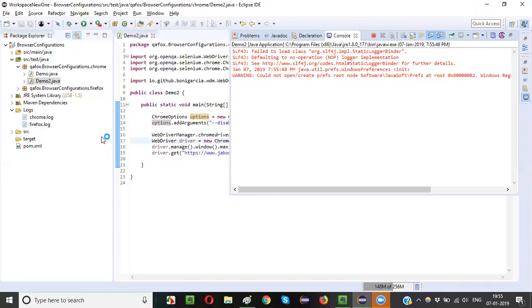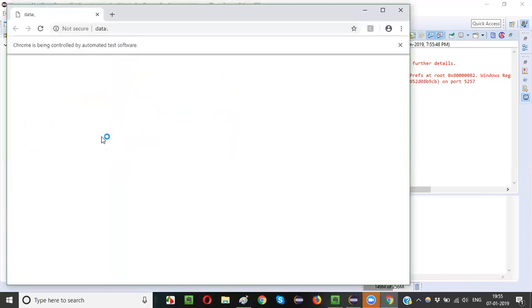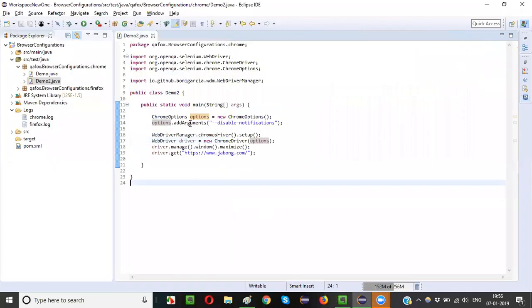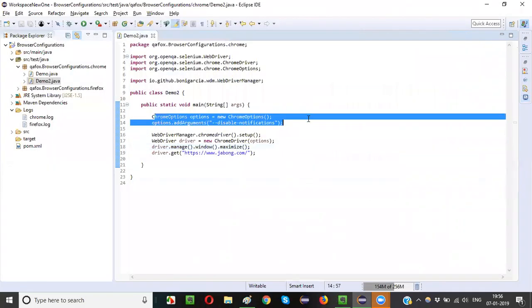We will not see the notifications, guys. They will be disabled. Now web notifications will be disabled. Let's wait for a while to see whether any notifications are coming or not. No notifications are coming, guys. We have waited for enough time. You see, no notifications are coming. That's how web notifications will be disabled in the Chrome browser with these ChromeOptions.